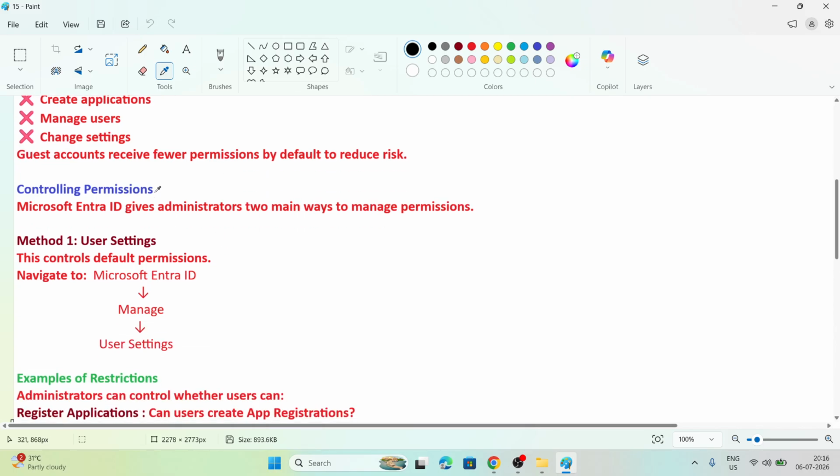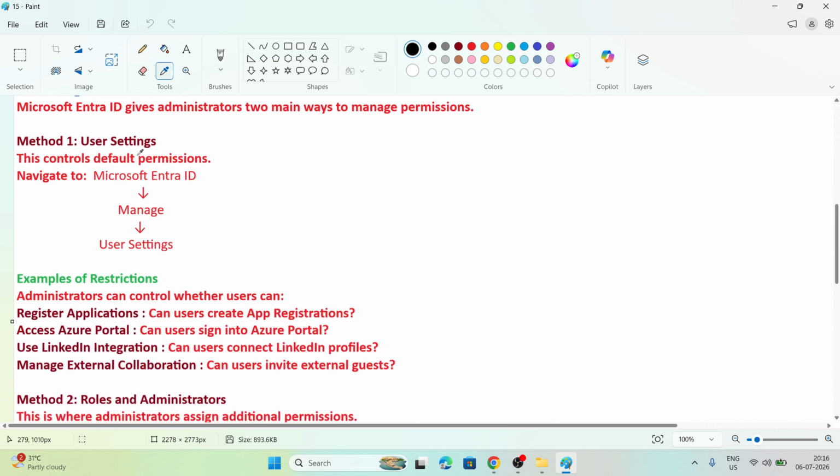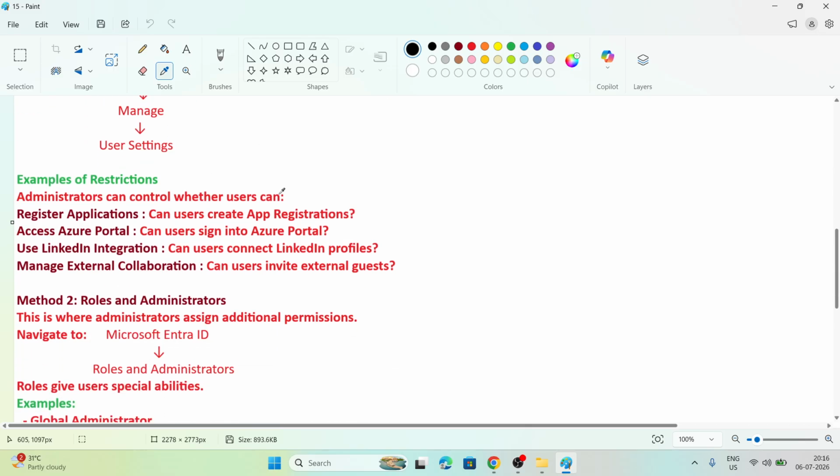So what is controlling permissions? Microsoft Entra ID gives administrators two ways to manage permissions. First, user settings. This controls default permissions. We can go to Microsoft Entra ID, manage user settings.